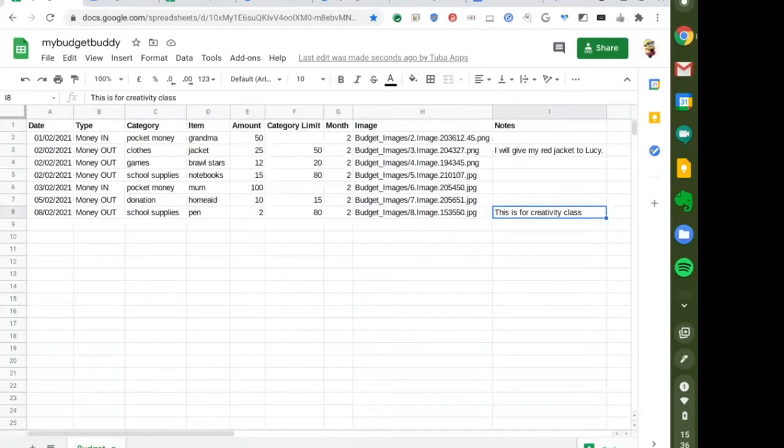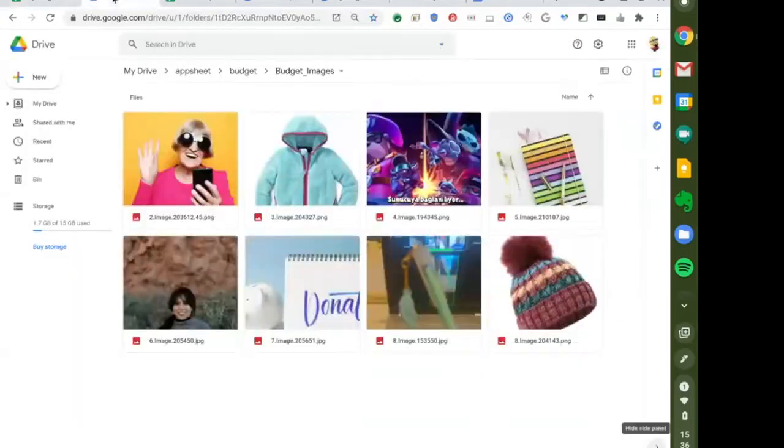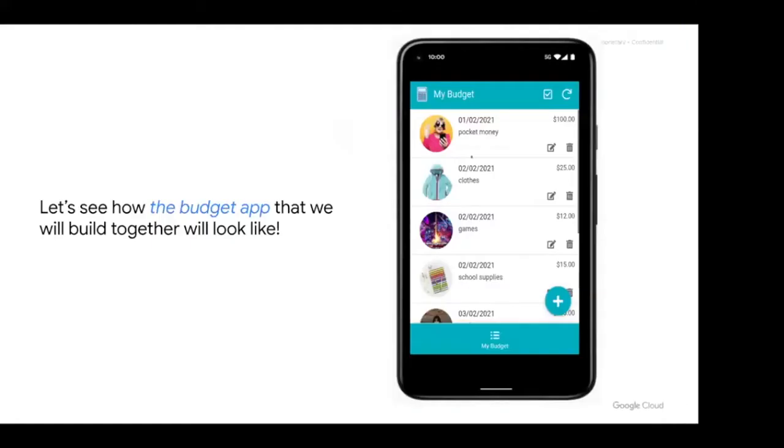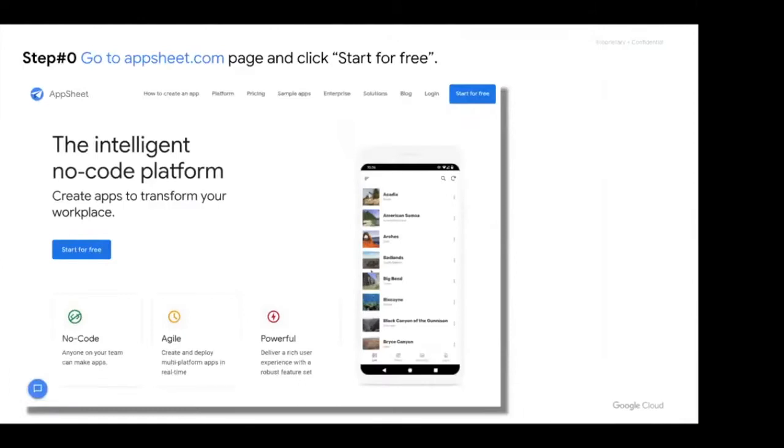So all the information is captured in this Sheets document. And this image file, if I go to my budget images in my drive, you see all these pictures and my pen sits in here that I just took the picture of. So this is how it looks like. Now let's build it together. Are you ready?